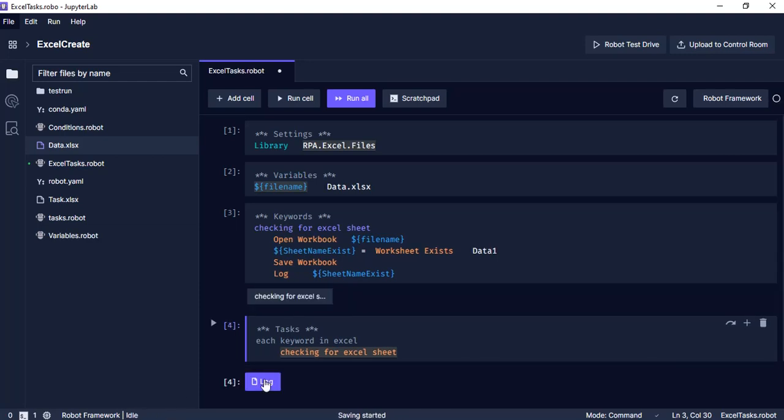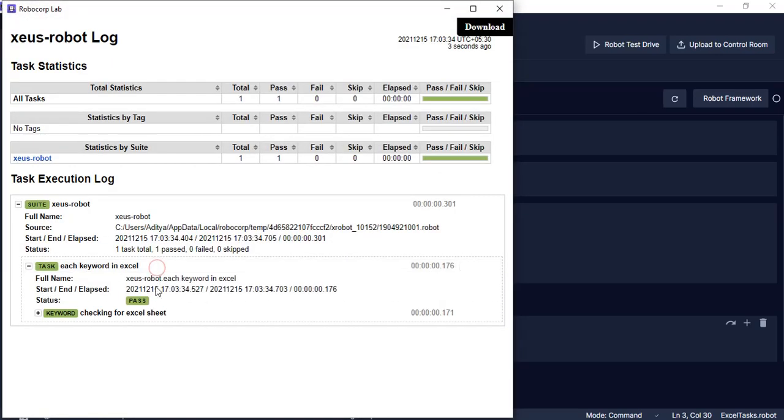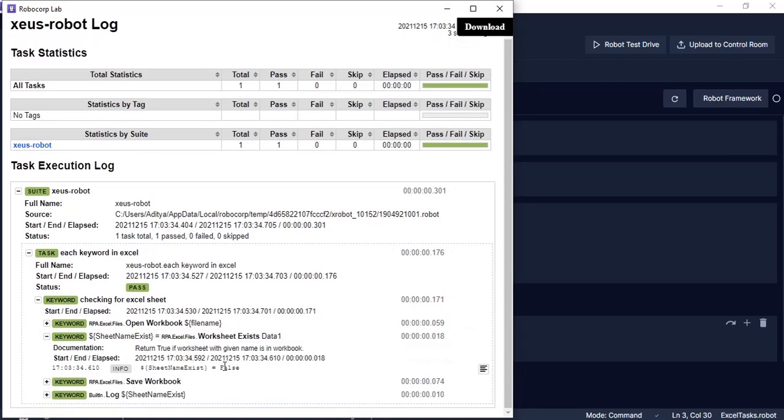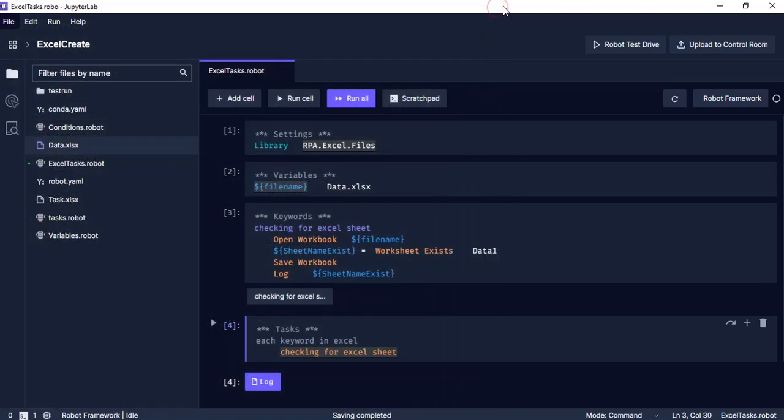It is completed. Let's open the log. After going to the log, checking for the Excel sheet, you can see it is false because the sheet does not exist there. And in the log message as well, you can see false. So this is how you check whether a worksheet exists or not.